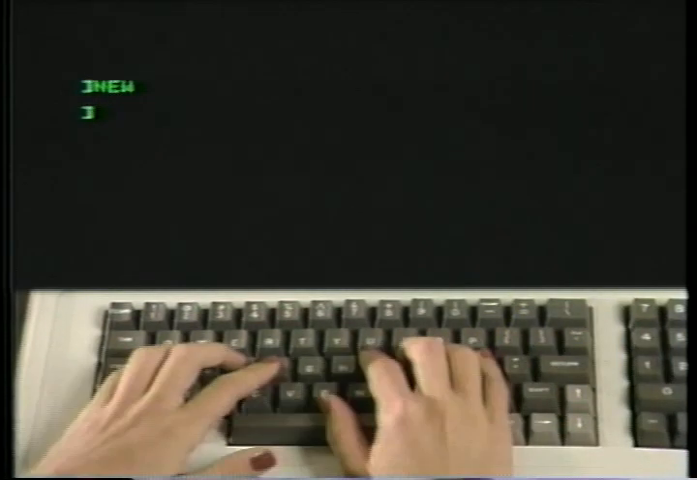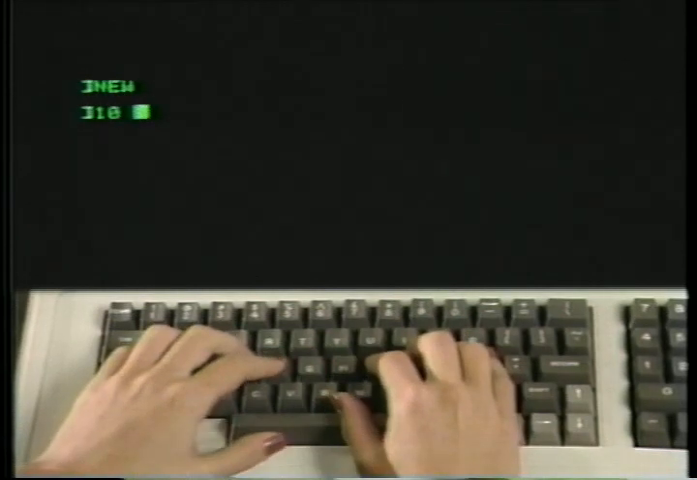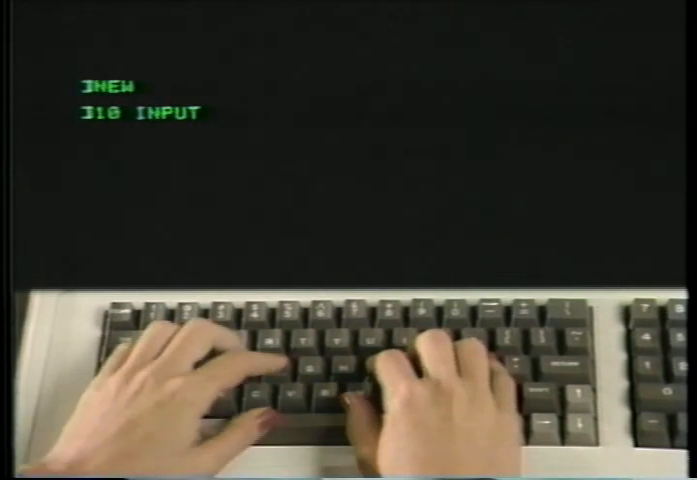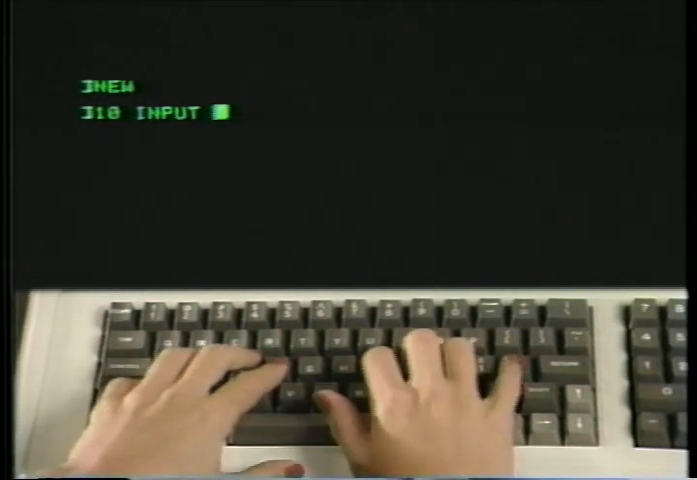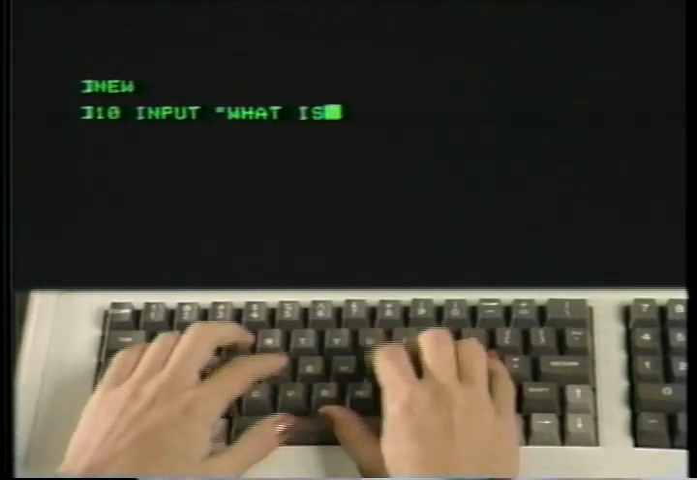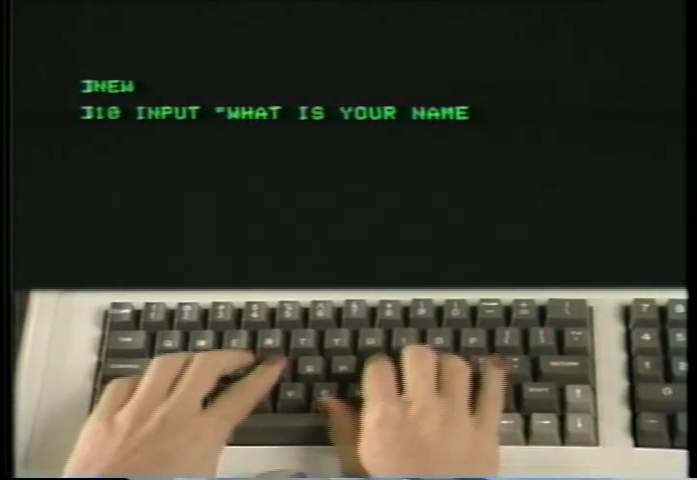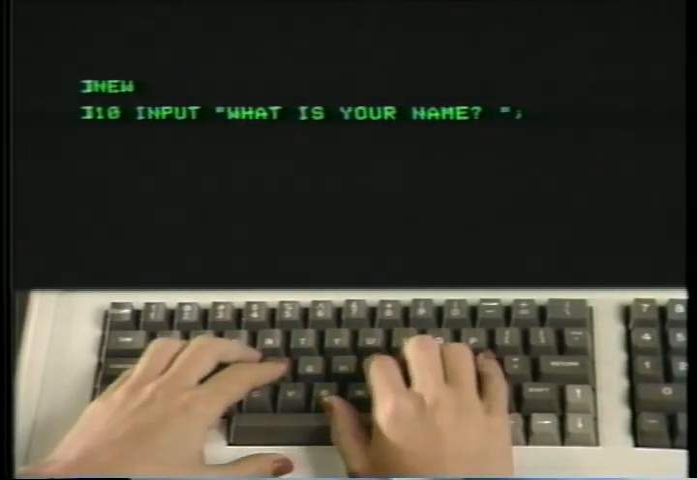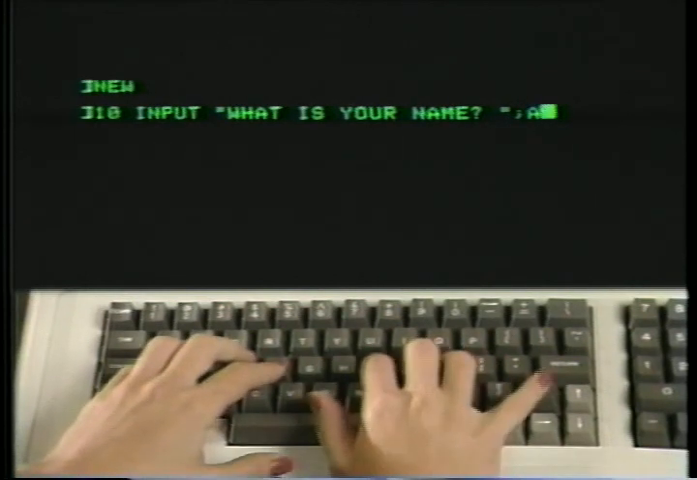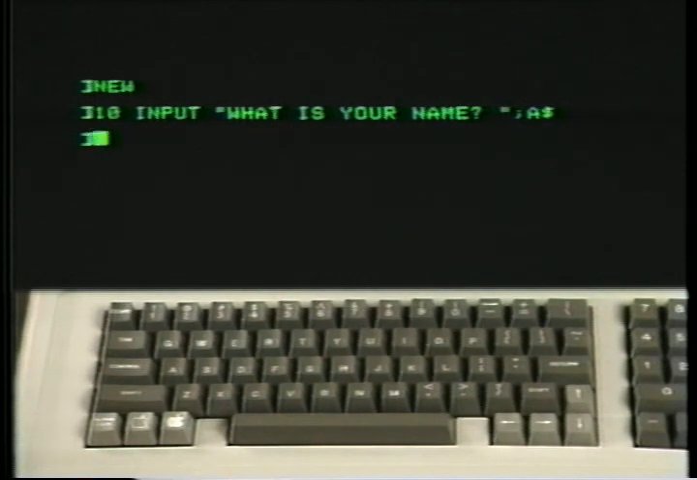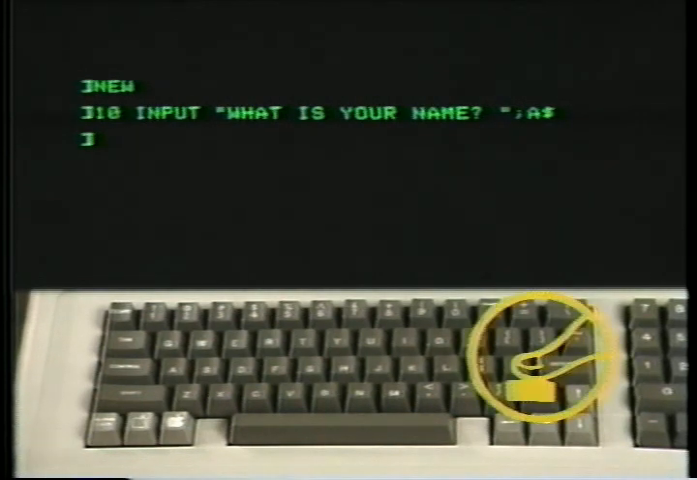Now type 10 space INPUT space shift quotation mark. What is your name? Shift question mark space shift quotation mark semicolon A shift $, return. Check it against ours.